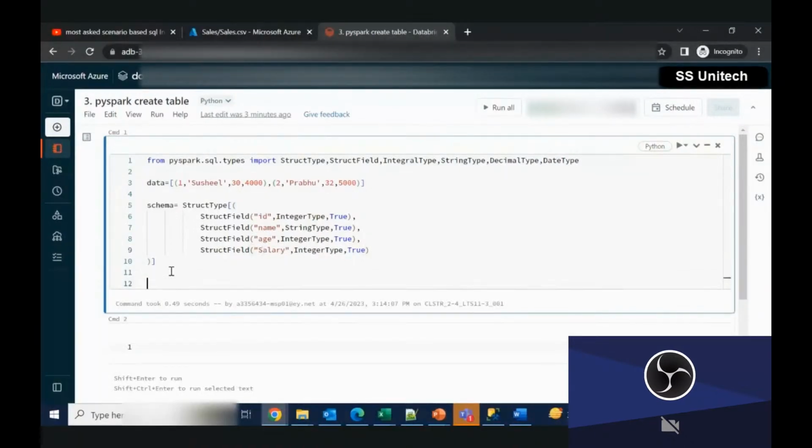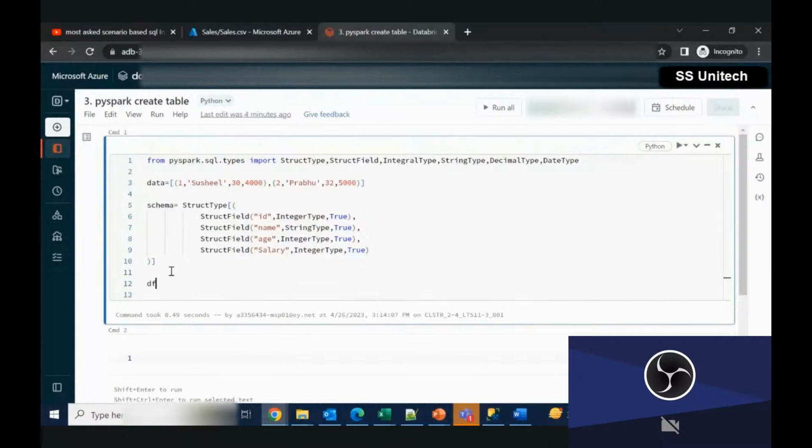Now, let me try to bind this schema with the actual data. So how can we do that? Let me try to create a new data frame. So spark dot create data frame. Now, inside this, first we are required to specify the actual data, and second is the schema. So this is the schema.